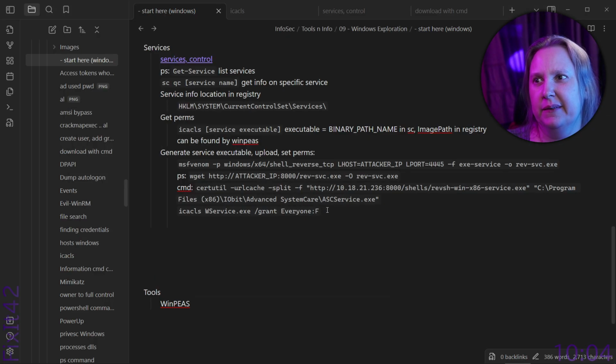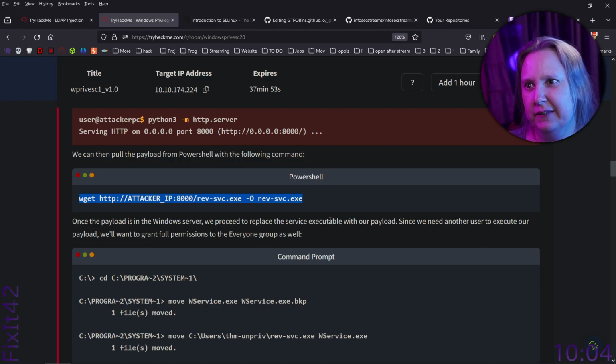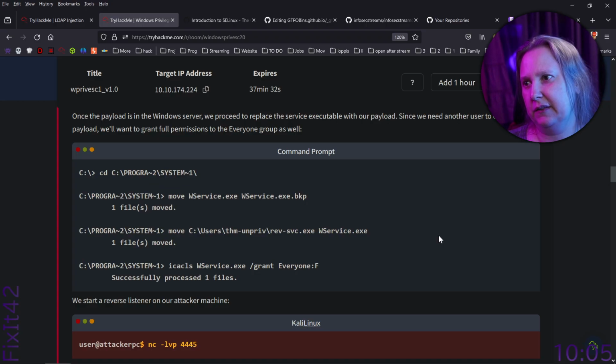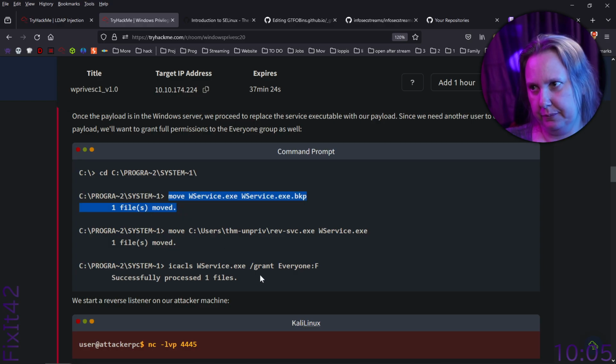So let's go back to the, my god, why did I just do it twice when I had it there in one? So once the payload is in the Windows server, we proceed to replace the service executable with our payload. Since we need another user to execute the payload, we need to grant full permissions to everyone, and this is what we just did. So they didn't download it to the right place at once, which I did. So this is just like also moving files. I had a bit of problems with that.